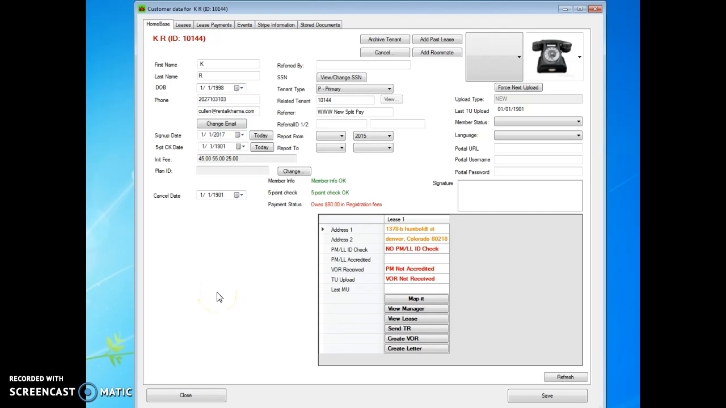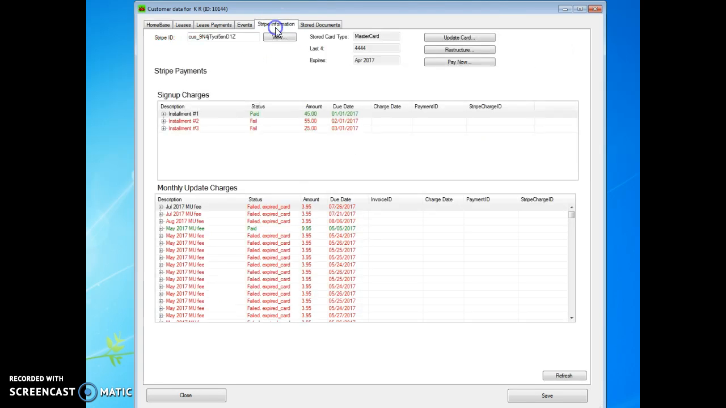Okay, now I've got a testing user because I don't want to do this live. I'm going to go over to his Stripe information. And as you can see, we've got a big old mess here. This guy has got 2 missed payments for $80, and then because we have a smaller number of things going on in test, this guy's got about 150 failed MU charges.